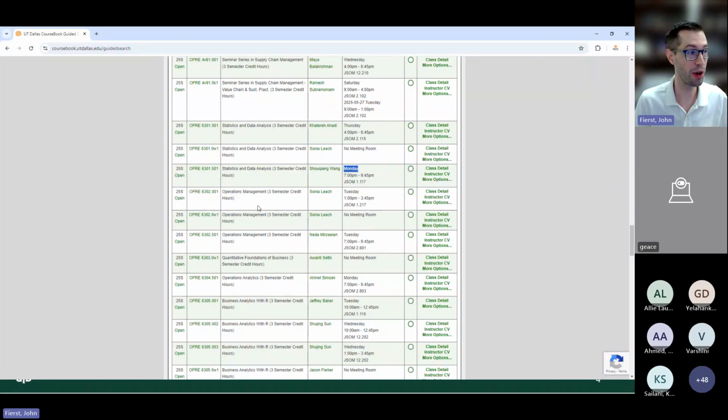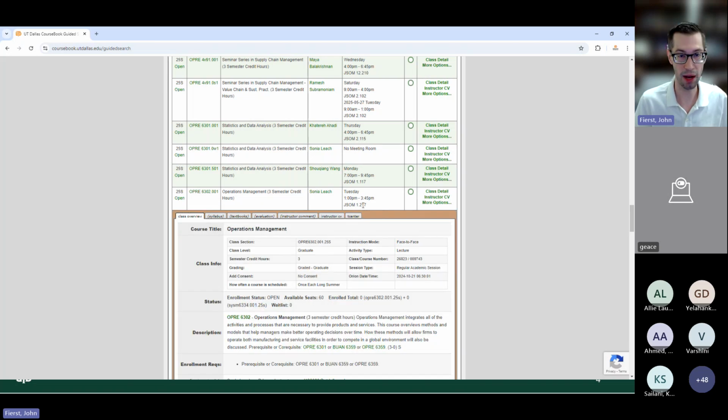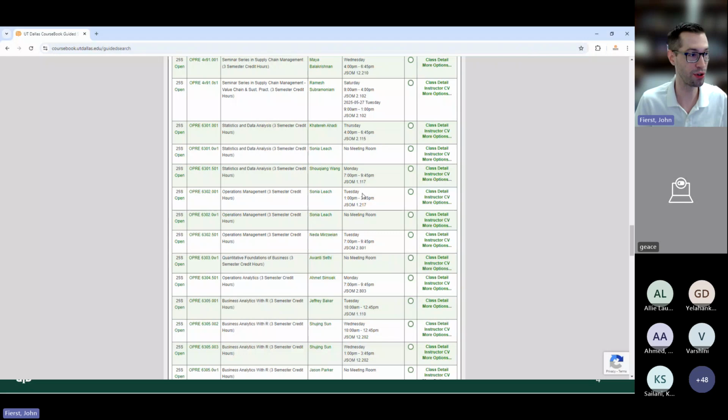Same thing with OPRE 6302 if you're going to take operations management. Section 001, Tuesday, 1 p.m. There's a classroom, right? That's a traditional. This is online and then traditional. You can start to see, okay, here's my options with each of these courses.